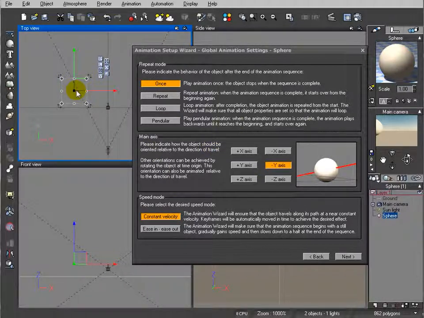The view will take nice locations of the object and reposition. So now we also have speed mode. Constant velocity: your speed at the beginning will be exactly the same during all points of the animation, and the same at the end.